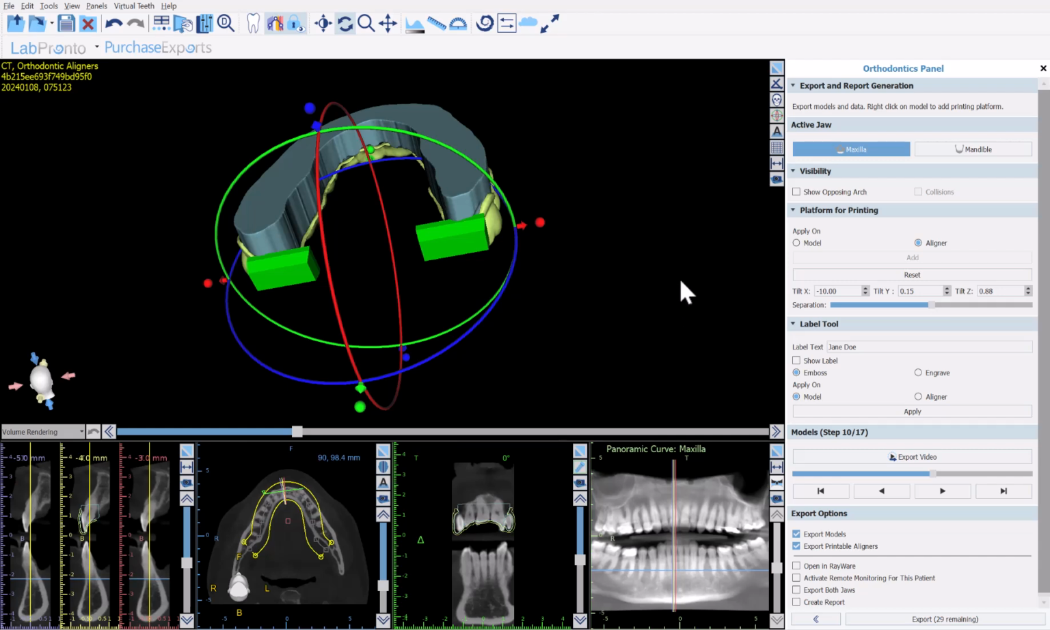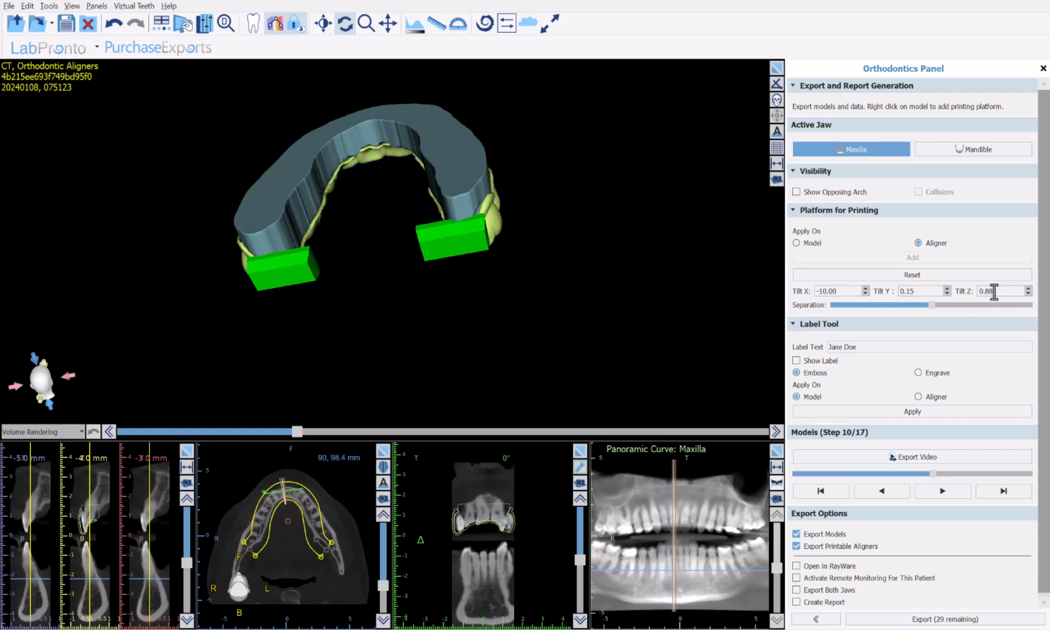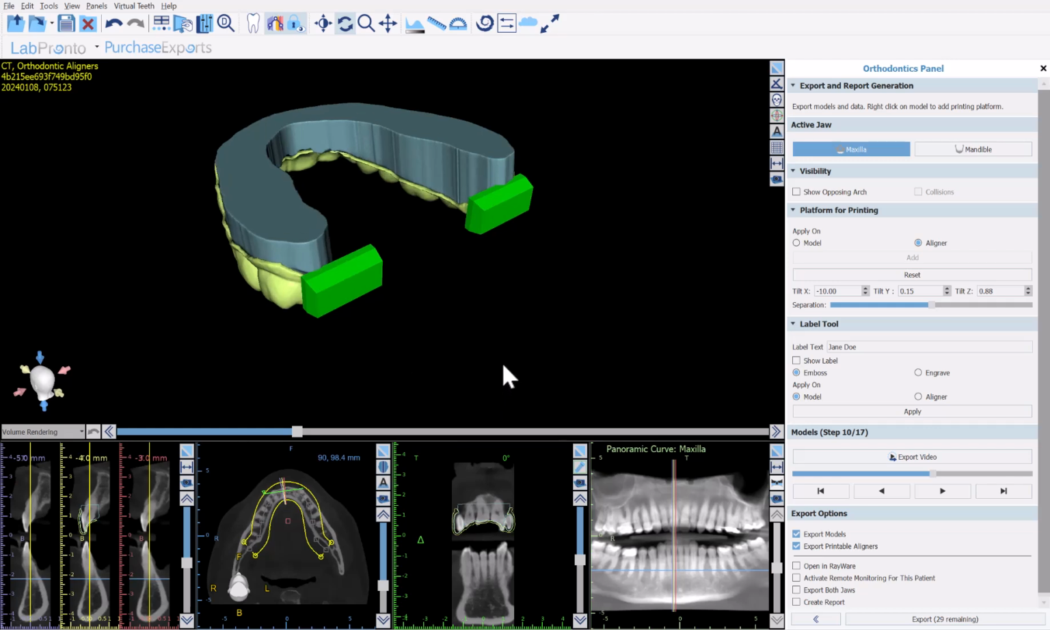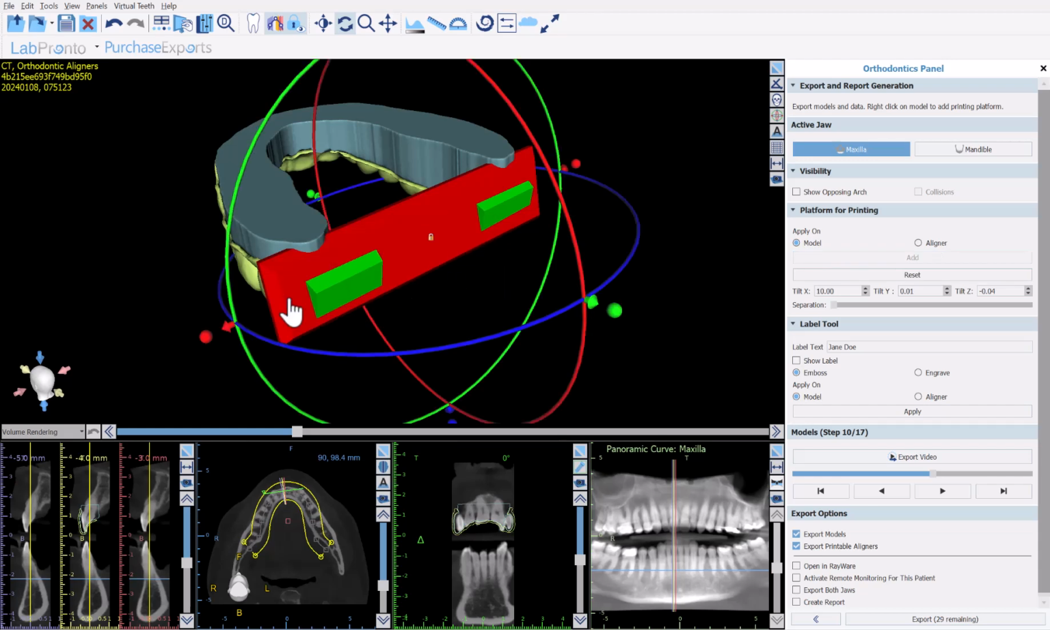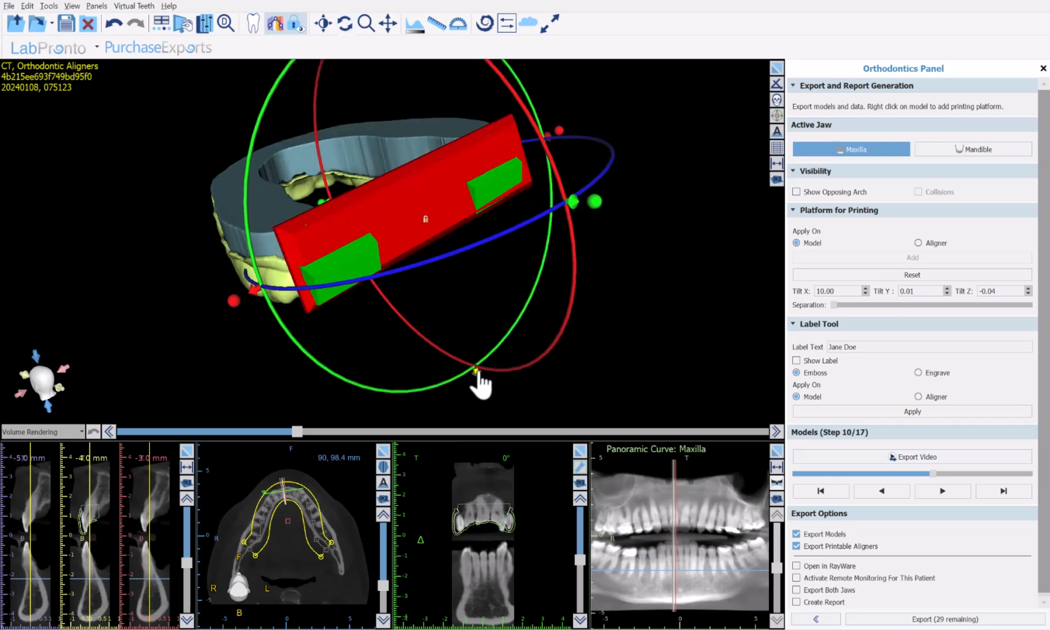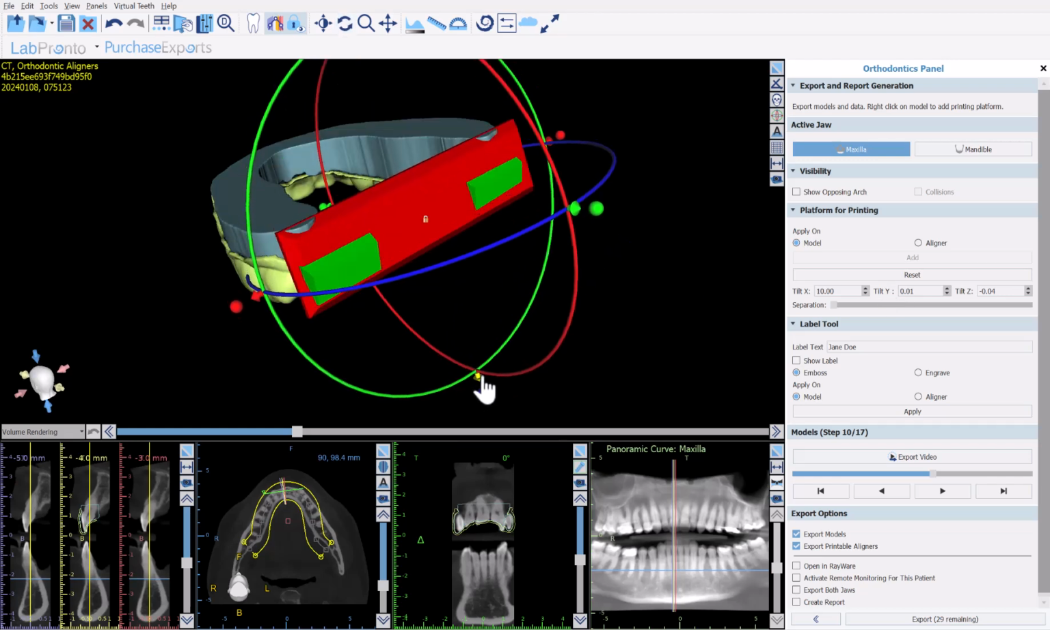I can control the relevant angle of the platform either by using the widget or by using the tilt settings that we have visible right here. Once I've finished modifying the platform for the liners, I could go ahead and add or modify the platform for the model simply by clicking on Model and then clicking the Add button. I can now click Unlock. I could use the widget as well as the tilt settings to review and modify the placement and angulation as necessary.